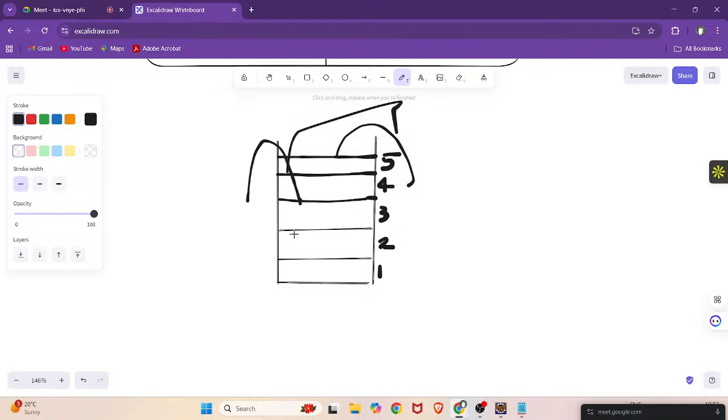In the stack you have some terminology. The element which was last entered, we call it the top or peek.